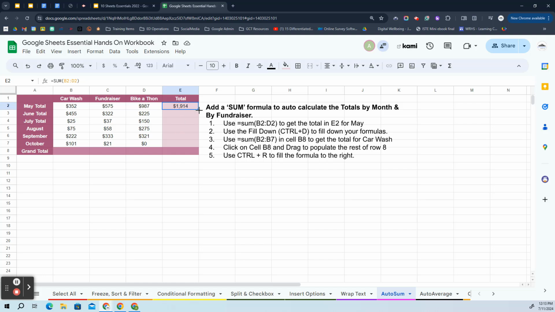But you can also just click on that little handle and drag it down and it will just fill everything down. So now I have the totals for May, June, July, August, September, and October, but I don't have the grand total yet. Okay. I can do a sum of column E, but once I have the grand totals for the car wash, the fundraiser, and the bike-a-thon down here, it'll auto-populate the grand total there. Okay, so let's click over under car wash and we'll choose the sum option and we'll select these values and hit enter.